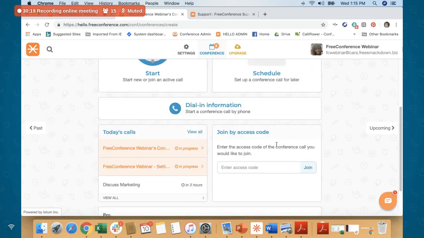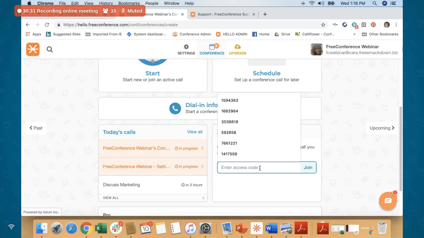Joining by access code is actually an underutilized part of the dashboard, I think. If you've got, say, 2, 3, 10 users in your organization for a free conference, all you need to do to join one of their meetings is to put their access code in here and click join. That will take you right to their meeting. So, no need to put that URL into the browser. You can just quickly pop the access code in there and jump into their call.